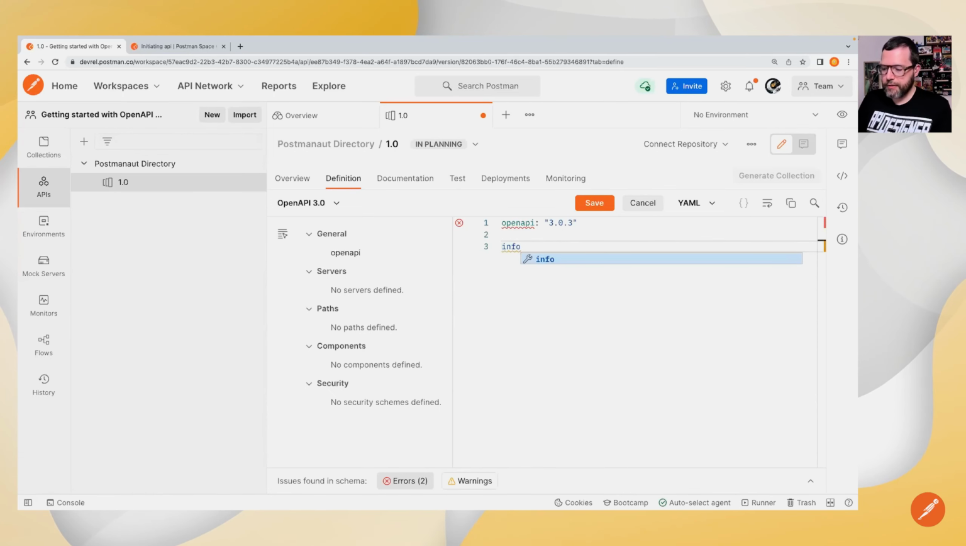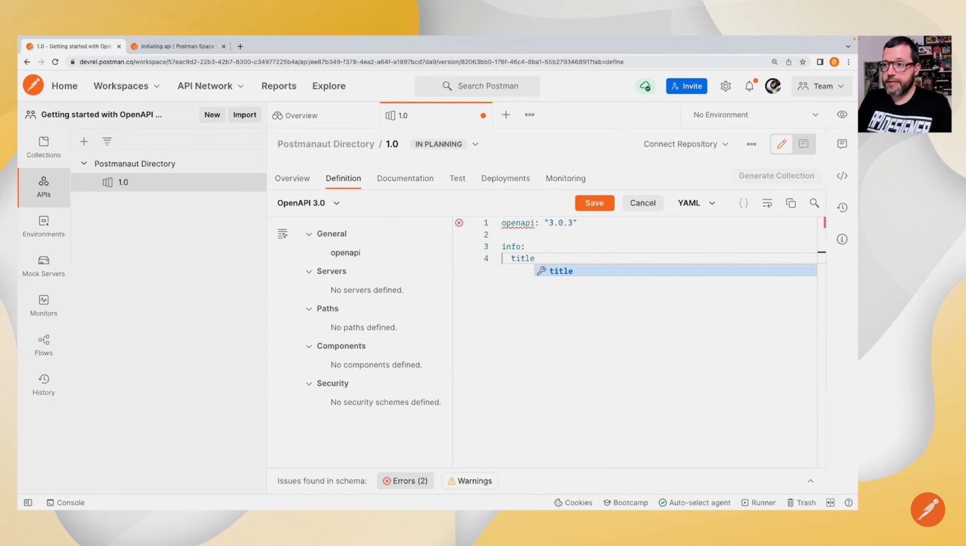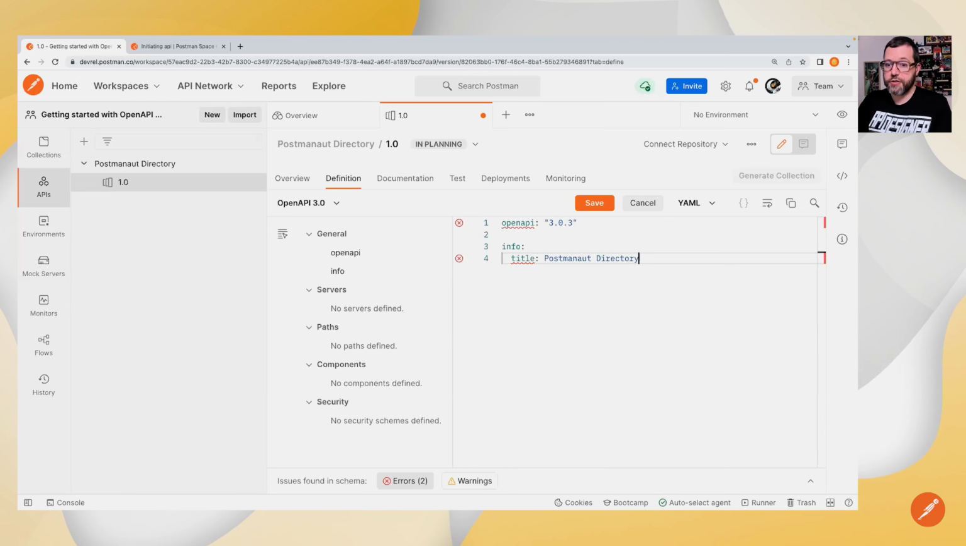Then I give a few pieces of information about the API itself, such as its name, which is called title. It's really important to define a good name for your API, because if people can understand what your API does just by looking at the name, that's really good. Choosing the right name will also help you define the frame of what your API does.